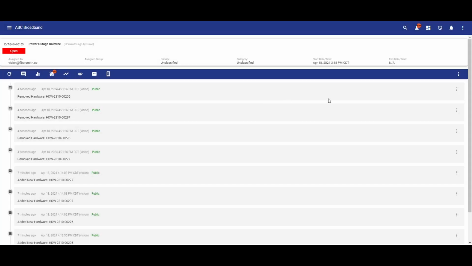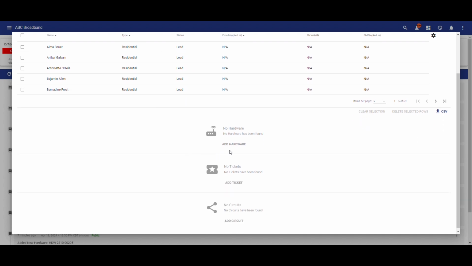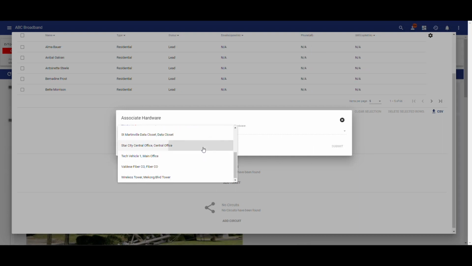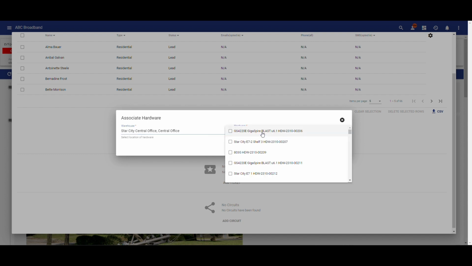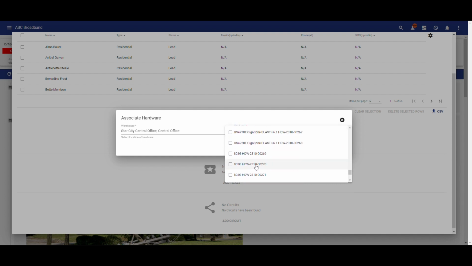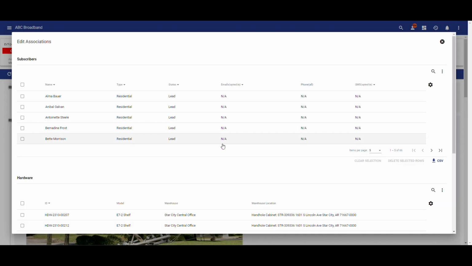Another option to add subscribers to a network event is by adding the specific network hardware that is being reported as down. To add the hardware, first in the network event, you will need to click Edit Associations. This will bring up the list of options to add to the network event. Click Add Hardware. A window will pop up where you can select the warehouse and hardware that you would like to add to the event. For example, selecting a wireless tower's access point or a fiber cabinet's OLT. When adding hardware to a network event, you can select multiple types of hardware that are affected by the outage. This is the best option for Vision clients who have their subscriber level equipment tied to the network hardware.